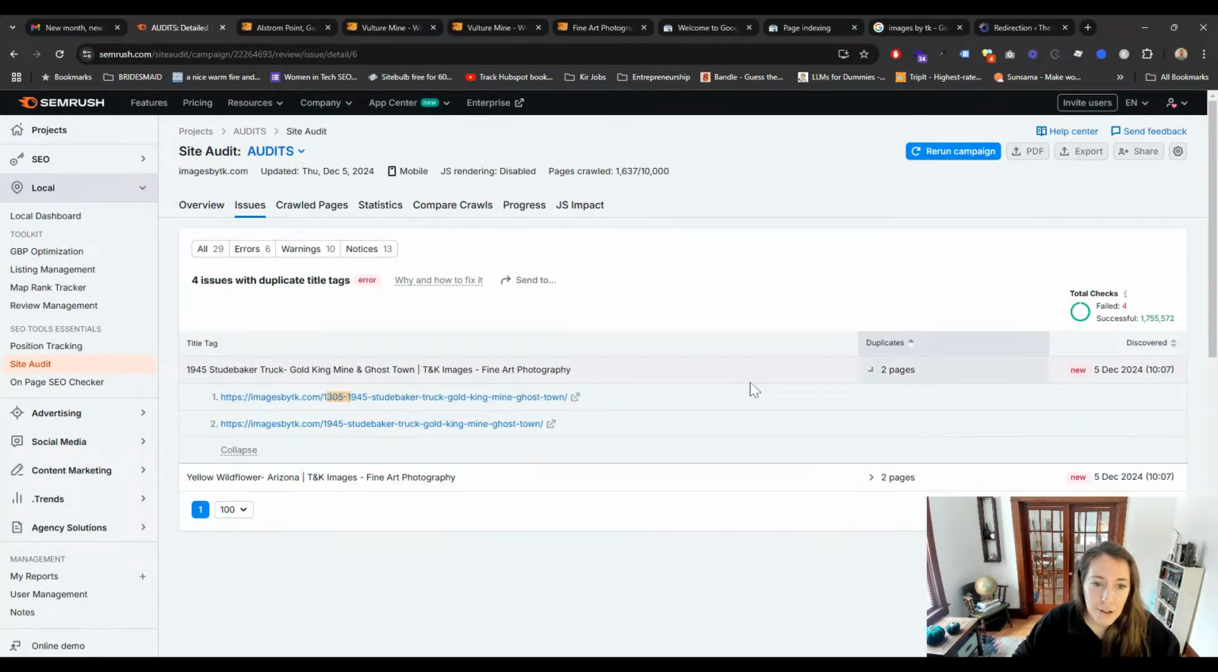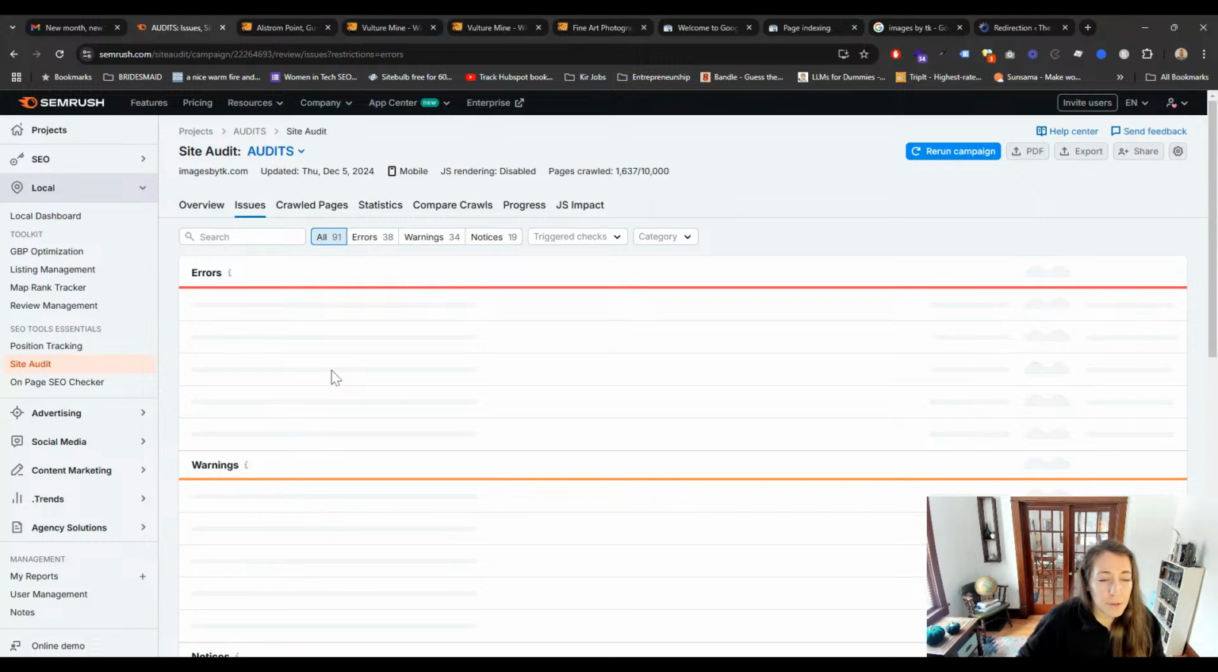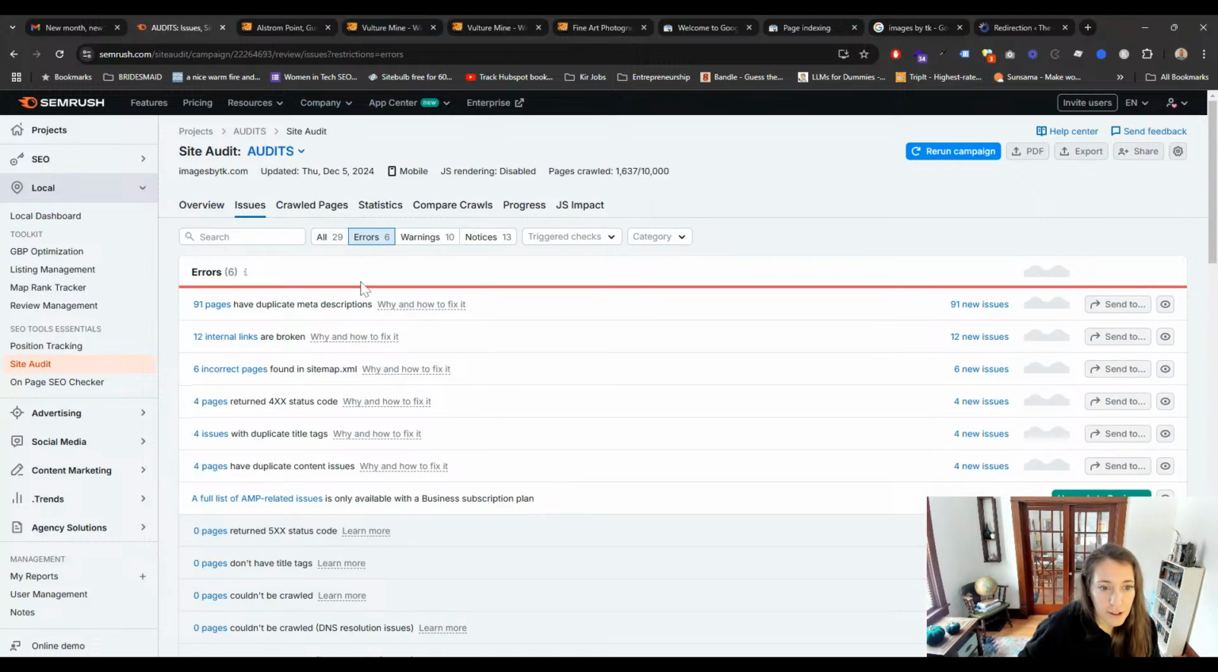And so, yeah, it's saying that these 2 pages have the same exact page title. And it's probably because, like I said for the last one, they're both the same kind of photograph. But yeah, you would just want to make sure that they're slightly different, and use this opportunity to get different keywords in each title. So yeah, not a huge issue. These all seem way scarier than they actually are.